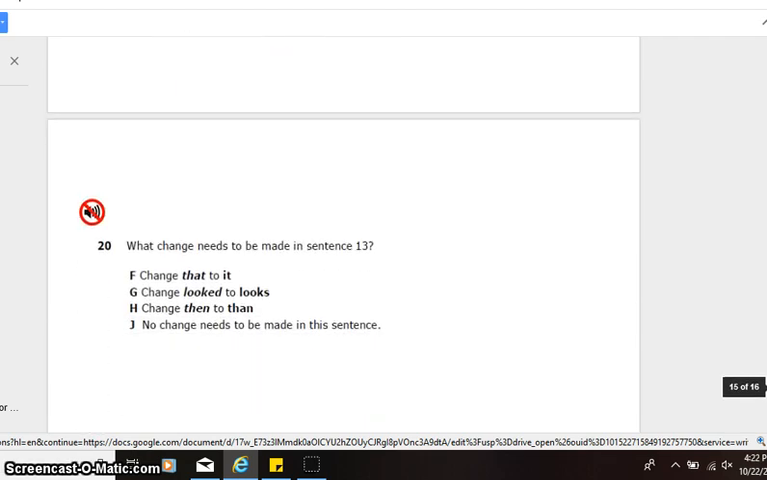Question 20. What change needs to be made in sentence 13? F. Change "that" to "it." G. Change "looked" to "looks." H. Change "then" to "than." Or J. No change needs to be made in the sentence.